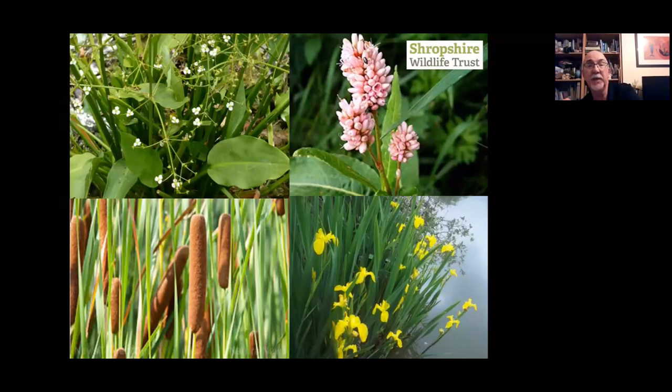And yellow flag iris, big, bold flower, really attractive to pollinators, makes a really nice show. Again, my local water body is the canal, and it springs up in tufts along the canal in the later summer with those big knobbly seed pods.